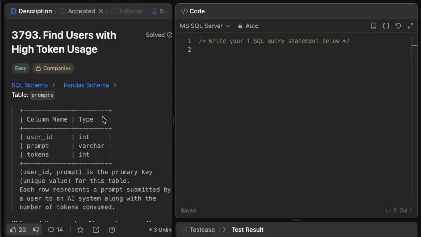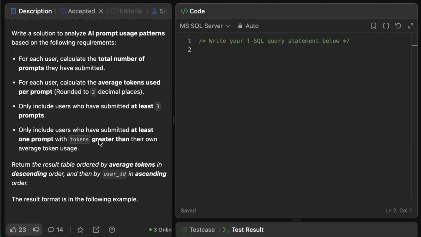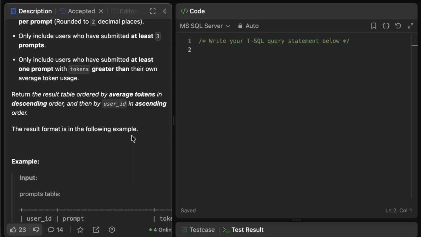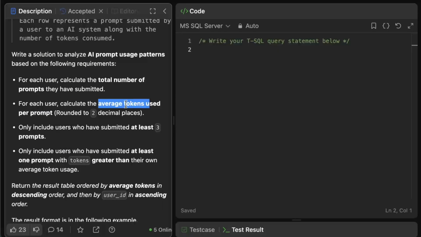Today's challenge is to find users with high token usage. We have a table prompt and we need to output prompt count and average tokens per user ID. However, we have a lot of conditions that we need to consider. For example, the average tokens should be rounded to 2 decimal places. We need to include only users who have submitted at least 3 prompts and at least 1 prompt with tokens greater than their own average token usage. The result table should be ordered by average tokens and by user ID.